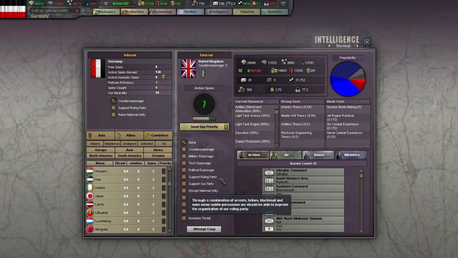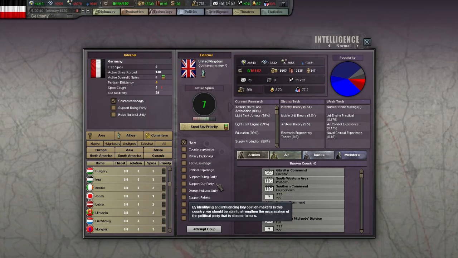We can support the ruling party, which helps keep them in power and solidifies their position. This of course helps the target country, so it's something you might use on an allied country. We can also support our party. So as Germany, that would be the National Socialist Party. By supporting our party in another country, we will help the National Socialist Party in their country to get stronger.